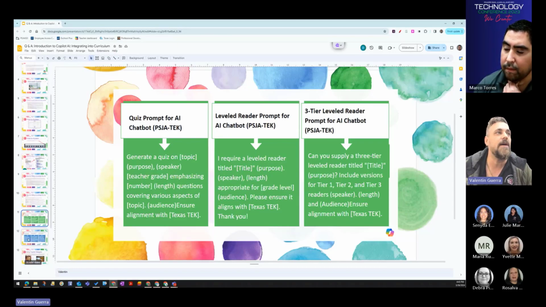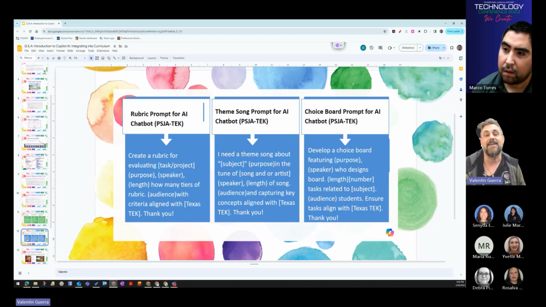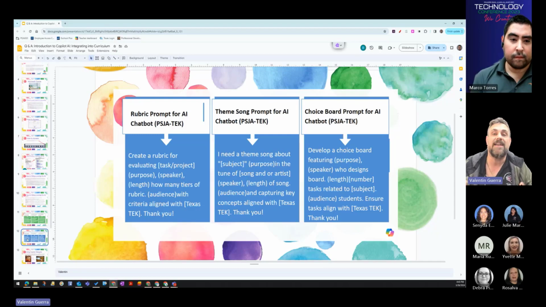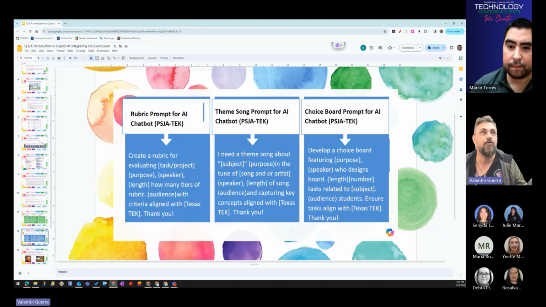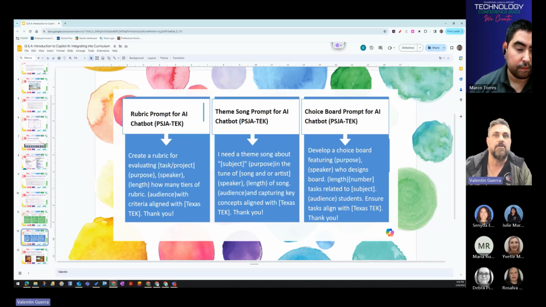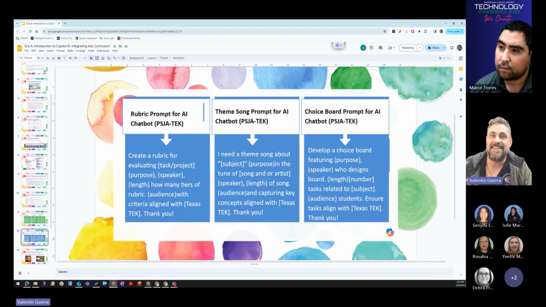Now we have 3 other samples of prompting that we created. A rubric. So let's say that you're doing a PBL and you want to make sure that your students know what the qualifications for the rubric are. So create a rubric for this project. You are this level teacher, how many tiers of the rubric you want, put the criteria, and align it to a TEK. Let's say that it is a rubric about a project on the butterfly life cycle, or let's say that you're talking about erosion. All as specific as you can, like Debbie was saying, will provide you the best response.